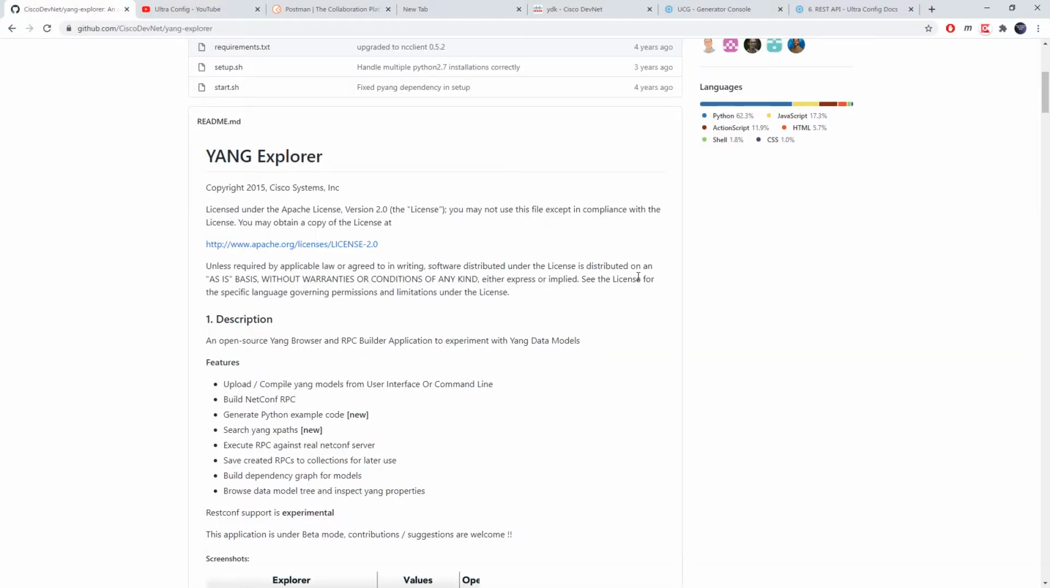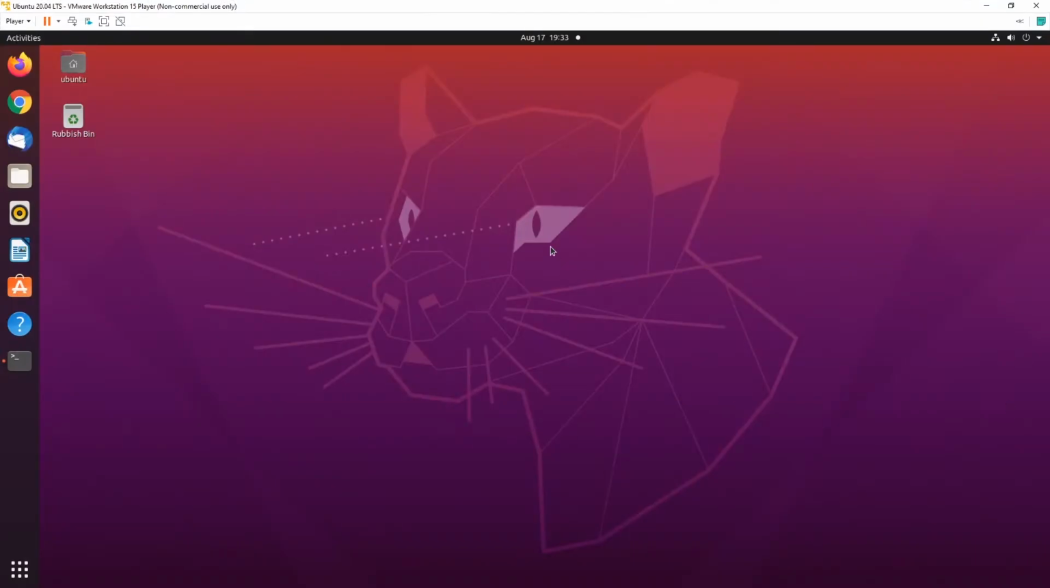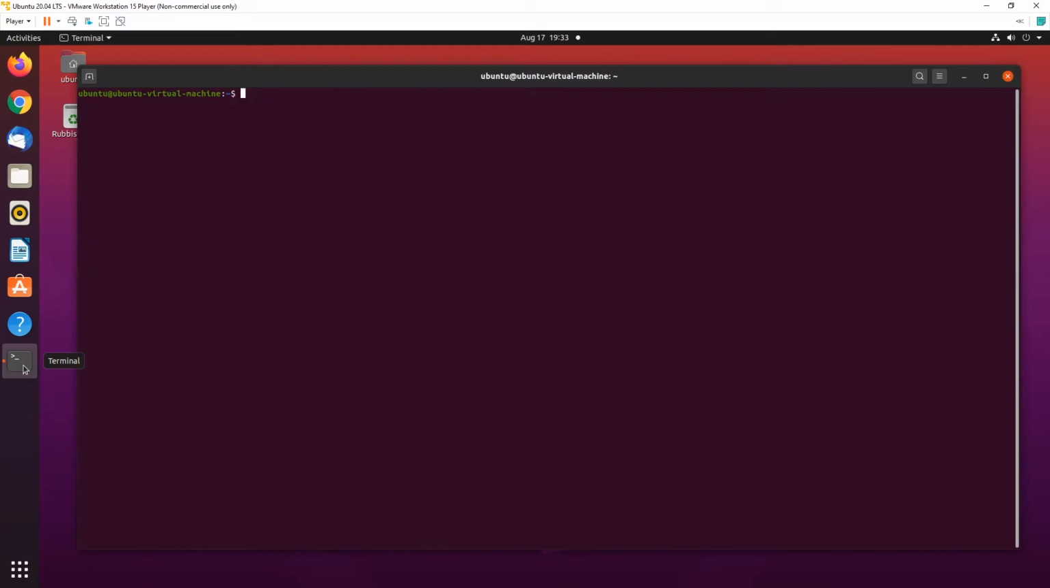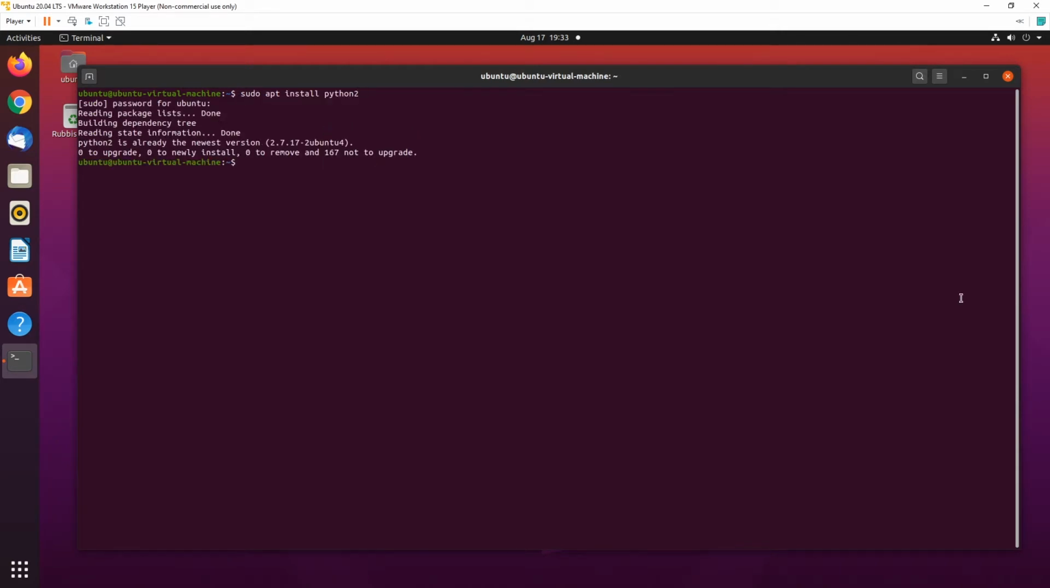To get started, we're going to install yangexplorer from scratch. Unfortunately, it's not supported on Windows yet. It's only supported on Linux and Mac. So I have an Ubuntu virtual machine here that I'm going to perform the installation on. The first thing we're going to do is open up a terminal and install Python 2.7. The version must be 2.7 as yangexplorer does not yet support Python 3. There we go, the version looks good.